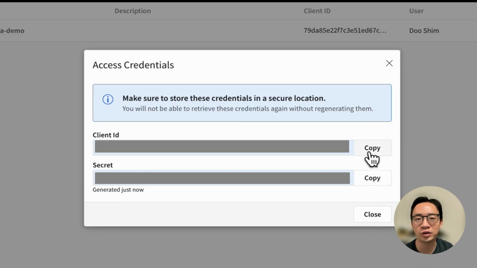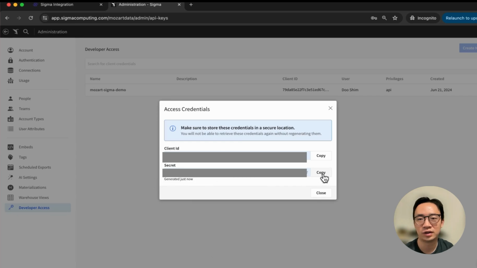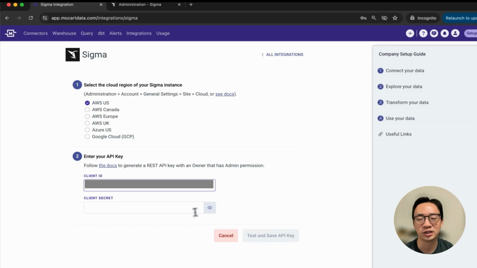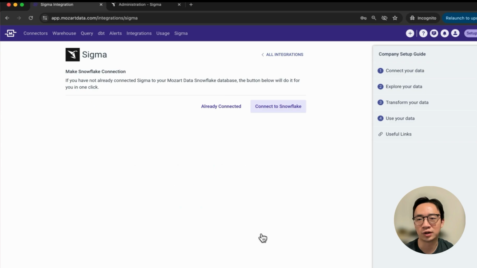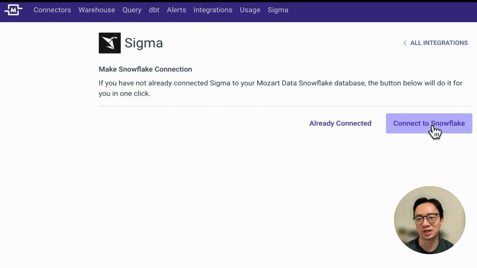So next, I'm going to copy and paste the client ID and the secret key into Mozart. And then we're going to test and run the connection. So within a few seconds, we've granted Mozart an access to Sigma, which allows us to get more visibility into the activities within Sigma. And the last step is to establish a connection between the Sigma and Mozart managed Snowflake. So click this button, and now we have Sigma and Mozart and Snowflake all talking to each other.